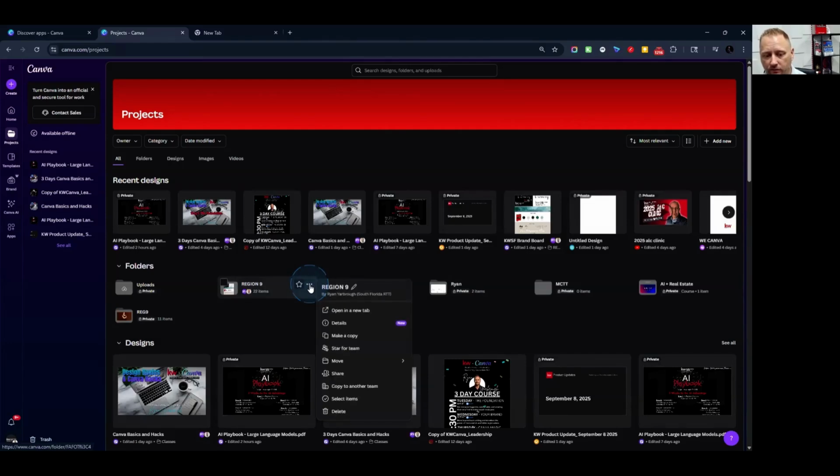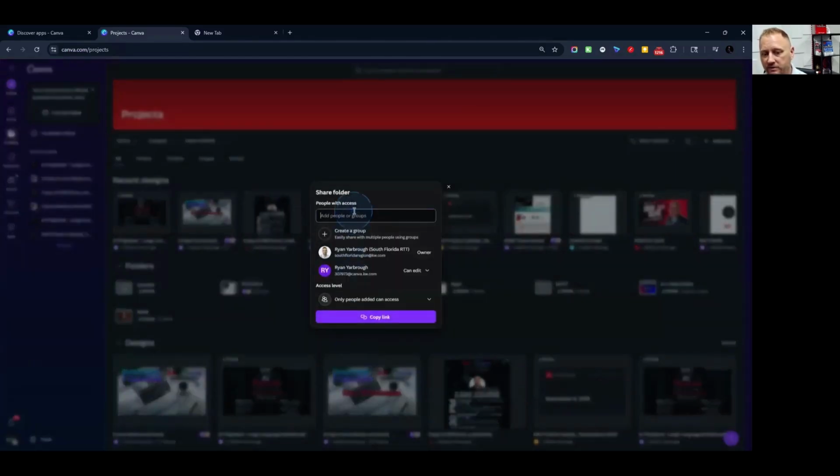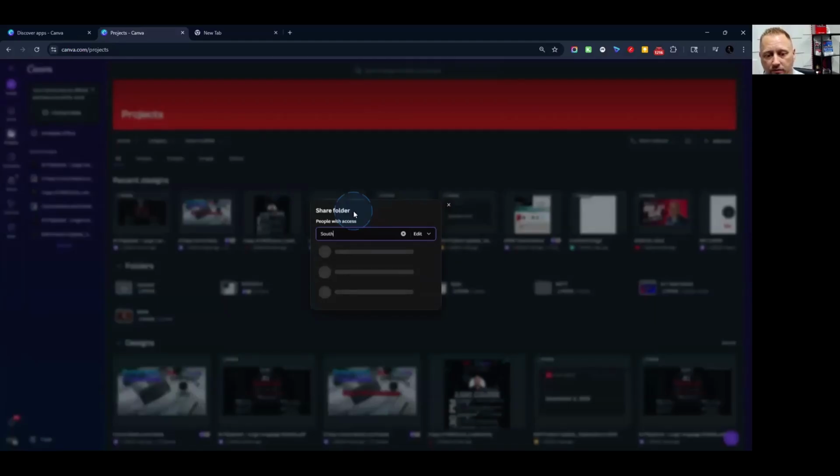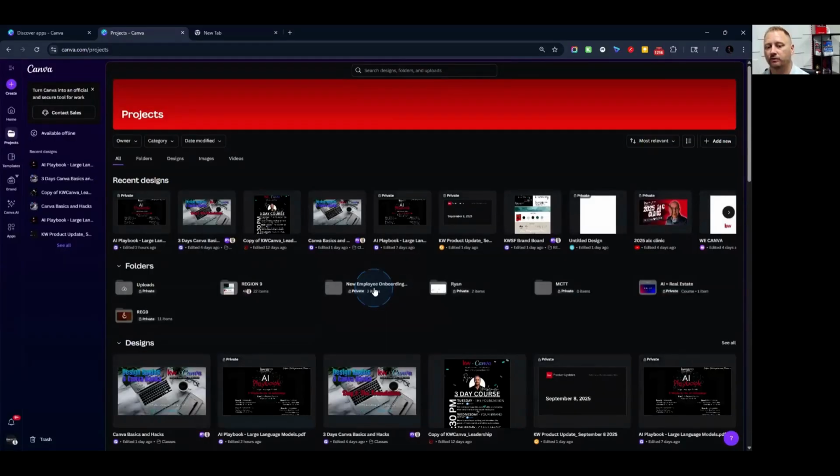So now I can go to this folder here and I can go to share. And if I was to type this before I did what I did, it would give me an error and say that you can't share because it's not on your team. But now I can go in here and I can go south, and there's South Florida RTT, and right there, and I can choose that one, and I can share that folder with South Florida RTT, which if I would have done that before, it wouldn't have popped up, it wouldn't have shown myself, and it would have said you can't share with somebody who's not on your team.